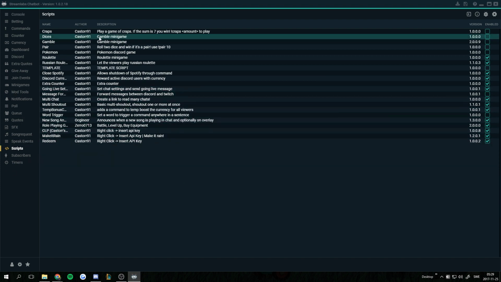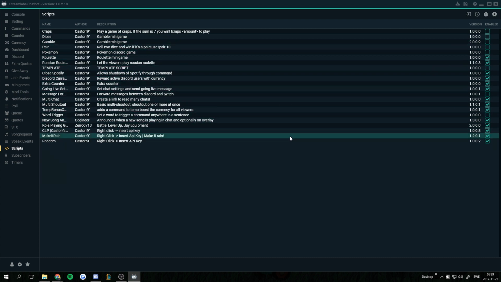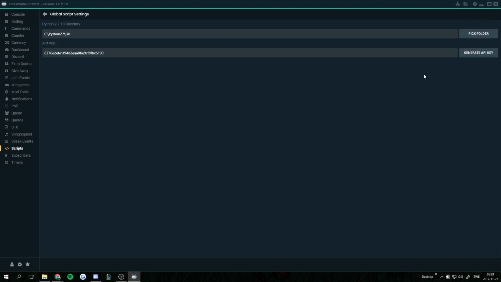You'll probably just see a few scripts and not that many. That's because we haven't selected the Python lib folder yet. So what you have to do to fix this is go to the settings in the top right corner here. And then there's the Python 2.7.13 directory. It's actually not the install folder for Python. It has to be the lib folder.